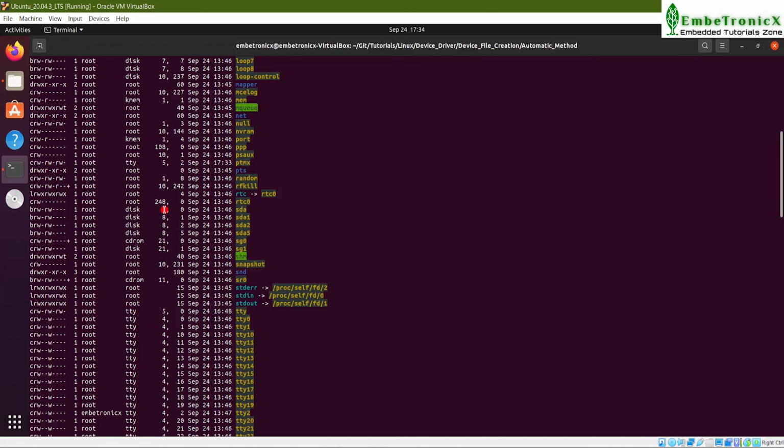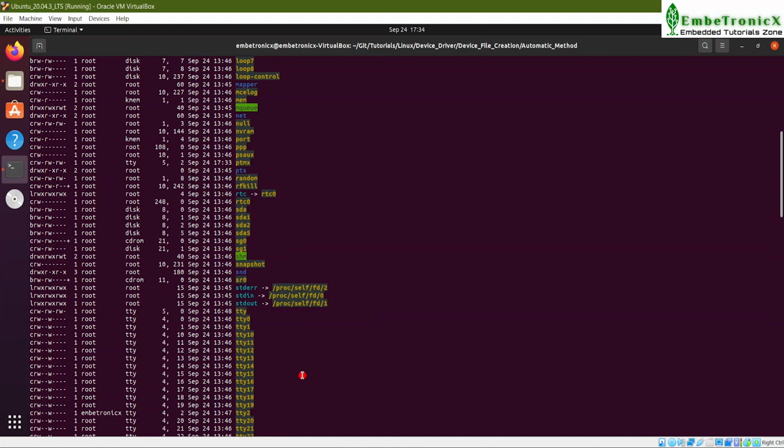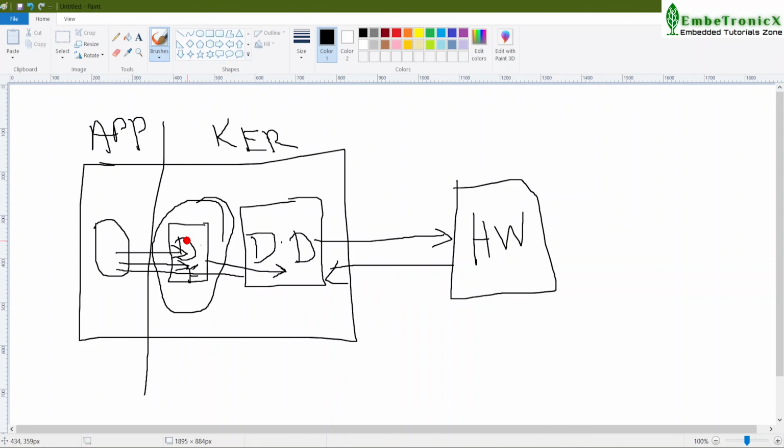See, the sda driver's major number is 8 and the minor number is 0. sda1 has the same major number but the minor number is 1. sda2's major number is 8 and the minor number is 2. It goes like that. When you want to get the data from the hardware, just read this device file. When you want to write the data to the hardware, just write the data to this device file. So, whenever you create the device file, it will create the file under the dev directory. I hope you understood the concept.